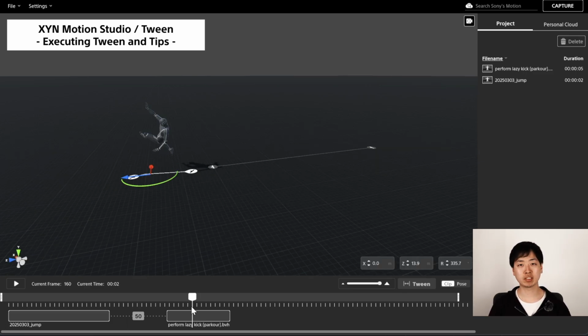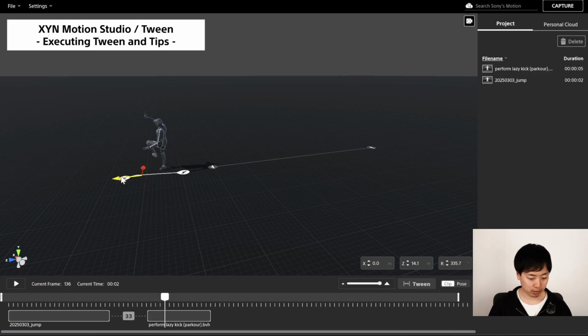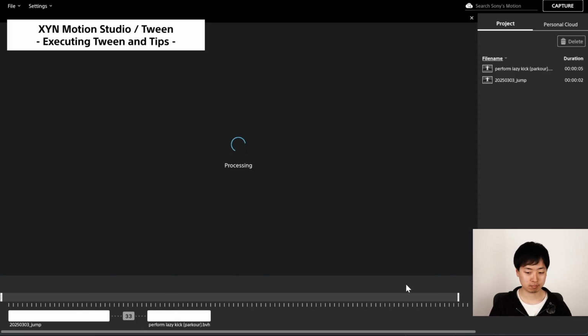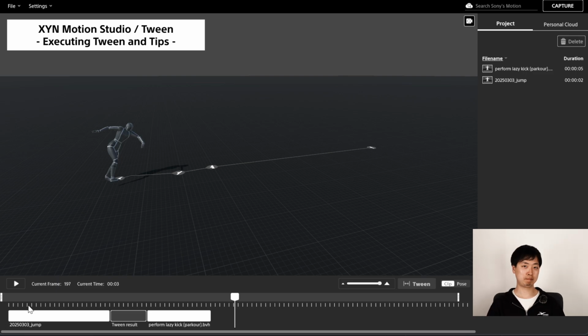To achieve the ideal tween result, please do some iteration to figure out the best number of frames in between and the distance. This time, 50 was too much, so I would like to make it a little bit smaller, 33 frames in between. And also, the kick motion can be a little bit further, like that. Now let's do it again. Now it looks way better.